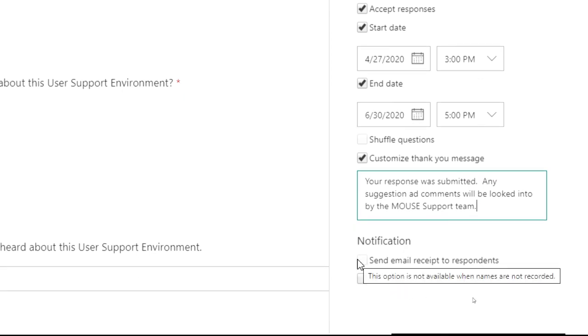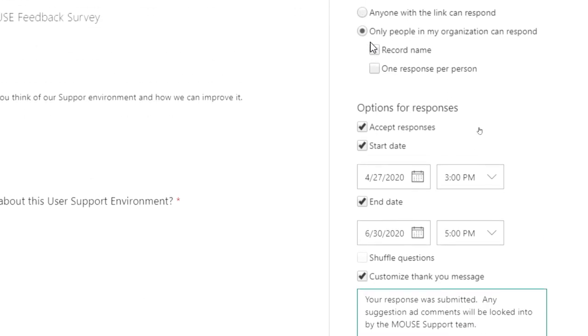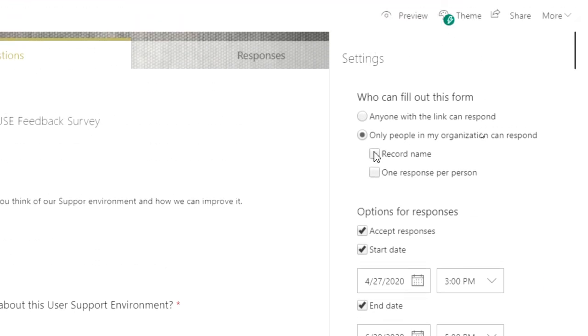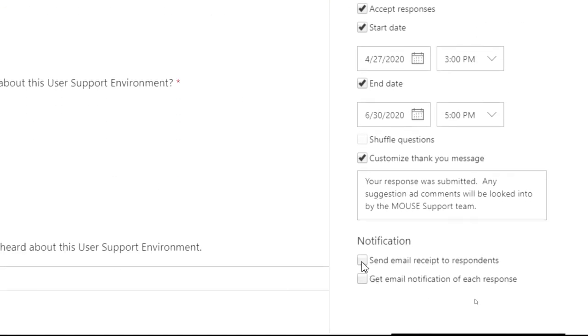A couple more things. Do I want to send an email receipt back to the respondent? So when they've filled it in, I send an email to just confirm we have received your response. It's grayed out. Of course it's grayed out. If I have said don't record the name, how do I know who's actually sent it and who to email? So if I record the name, I can now send an email back to that recorded person.